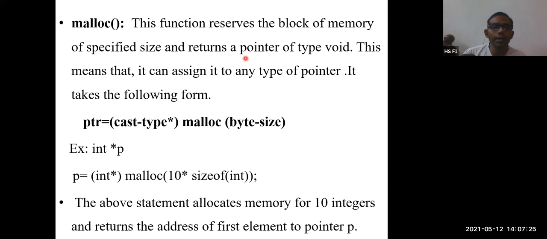So the next slide is on malloc. What is this malloc? Let us see. This function reserves a block of memory. One block of memory will be reserved of a specified size and returns a pointer of type void. We have already seen void type pointers, integer pointers, character pointers, float pointers, etc. And we have also studied the void pointer. What is a void pointer? Can anyone tell?